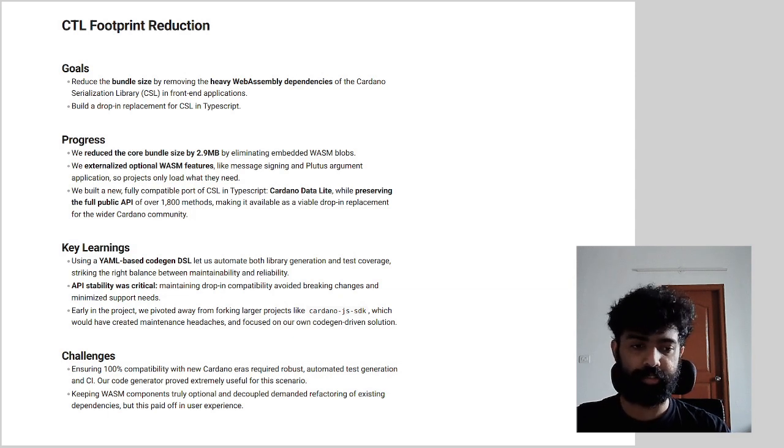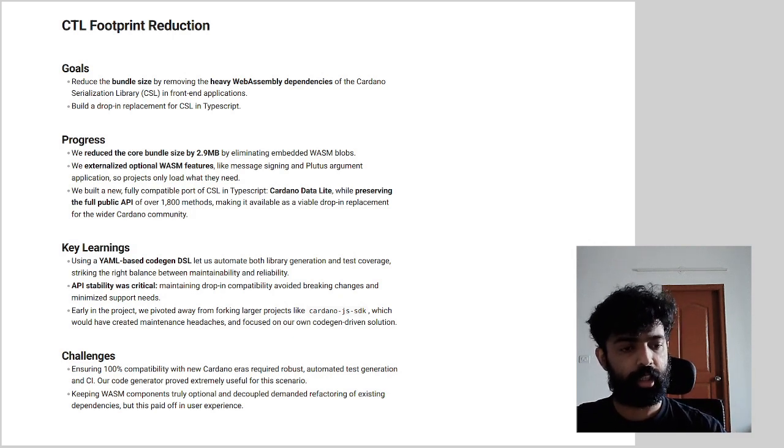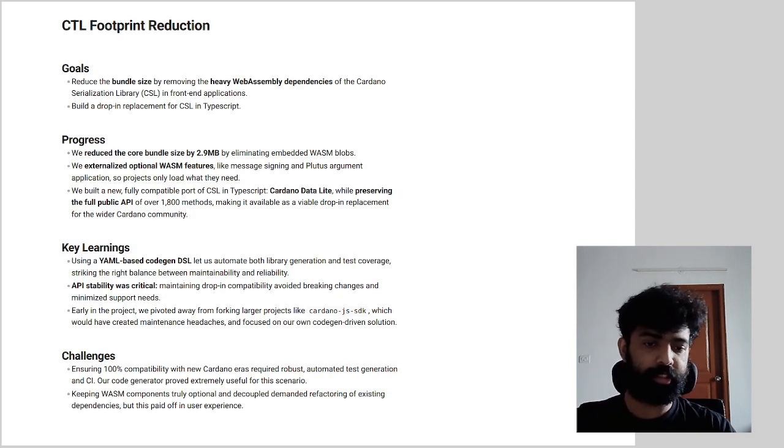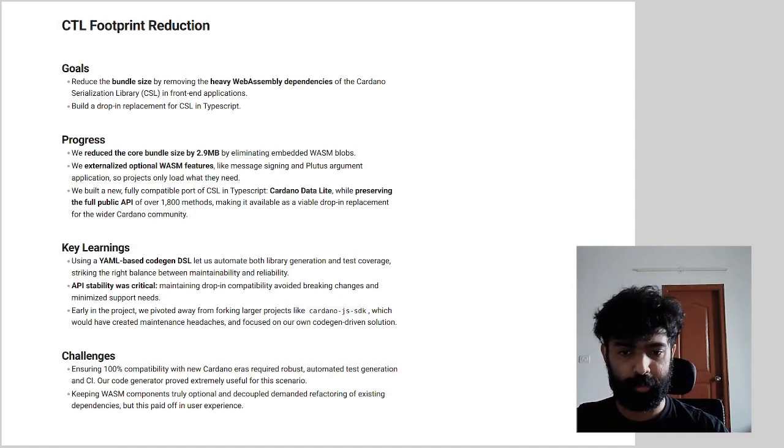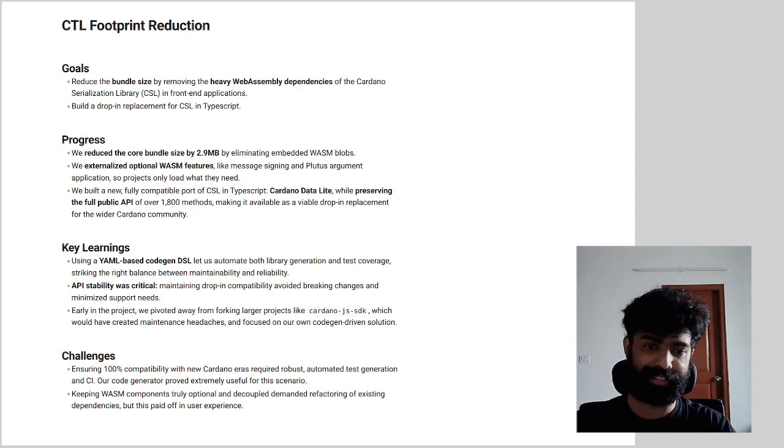To replace CSL, we explored a few approaches. At first, we considered using an existing JavaScript SDK like the Cardano JS SDK, but we realized that it's going to be really hard and a lot of effort because the Cardano JS SDK has a completely different API from CSL. CSL is used extensively from CTL, so it would be a lot of effort to rewrite all of those usage sites to use the Cardano JS SDK.